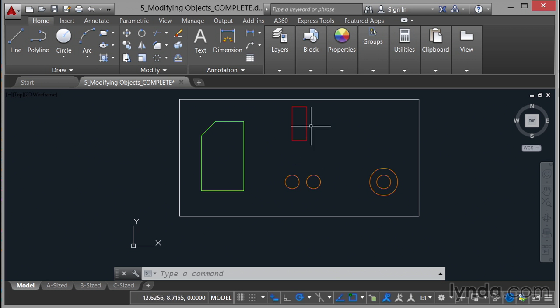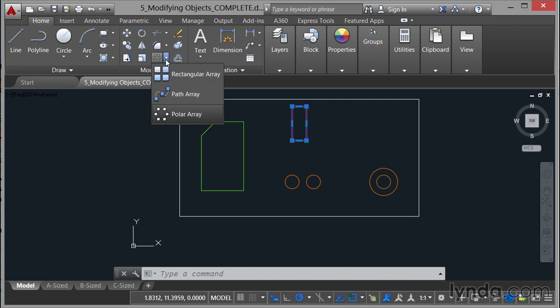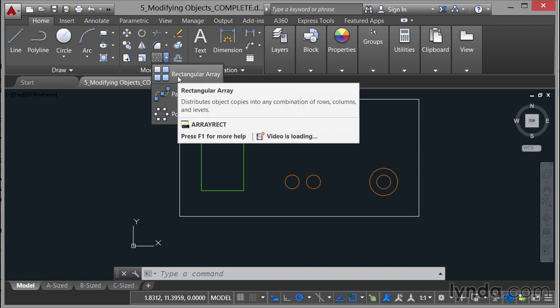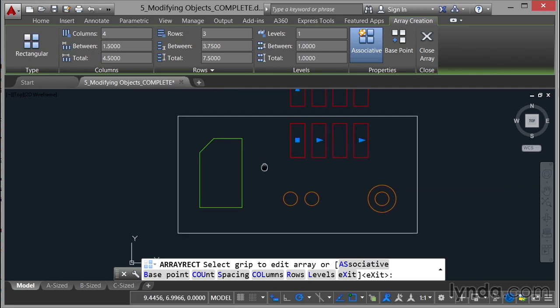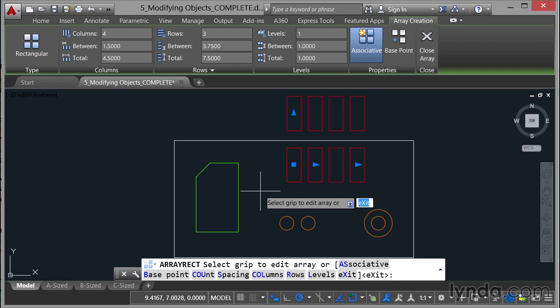So I can select the object here, and the array command is not on the shortcut menu. So I do have to go up to the Modify panel on the Home tab, click on this little flyout here, and select Rectangular Array. Now, as soon as I do that, it gives me a little preview. Now, if I just pan down a bit, you can see that I've got some rectangles going off the top there. I don't want those, but what we've got to do is define in the ribbon, which you'll notice has changed. It's gone into our Array Creation contextual tab.